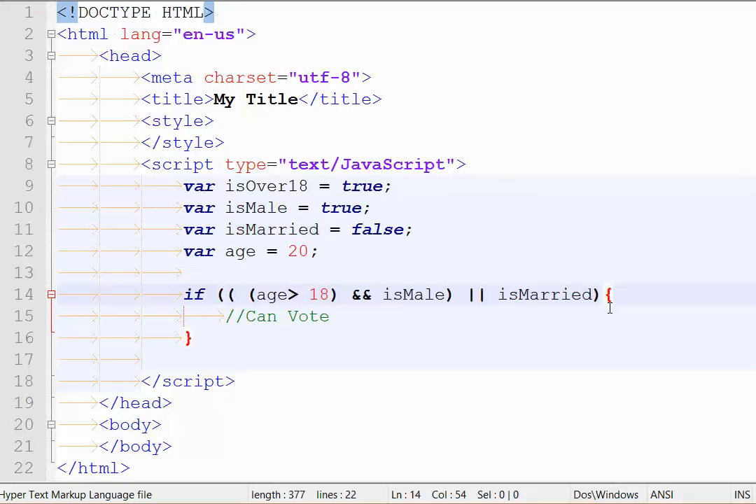So I hope that helps clarify how we use these Boolean operators, or the logical operators, inside of our JavaScript code, how they can be useful, and how we can mix and match what we did last week with what we're learning this week.